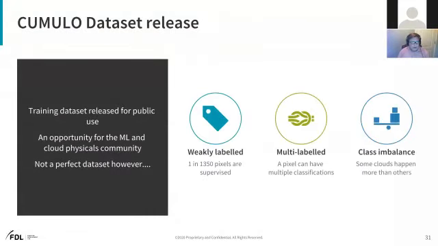As an output of our research, we've released the Cumulo dataset we use to train this data. There are some weaknesses. So sometimes a single pixel can have multiple classifications. So a single part of a cloud, often this is cirrus cloud, where a light wispy cloud is over a thicker cloud underneath it. In nature, certain cloud types happen more than others, and this is true in our dataset. And finally, because only 1 in 1,350 pixels are supervised, it's what's considered a very weakly labeled data set.